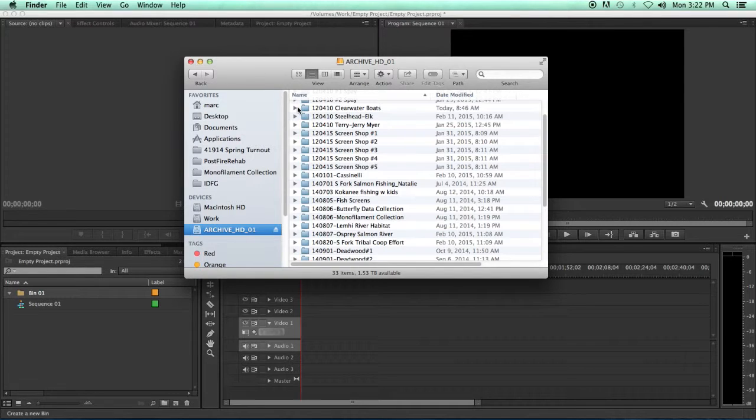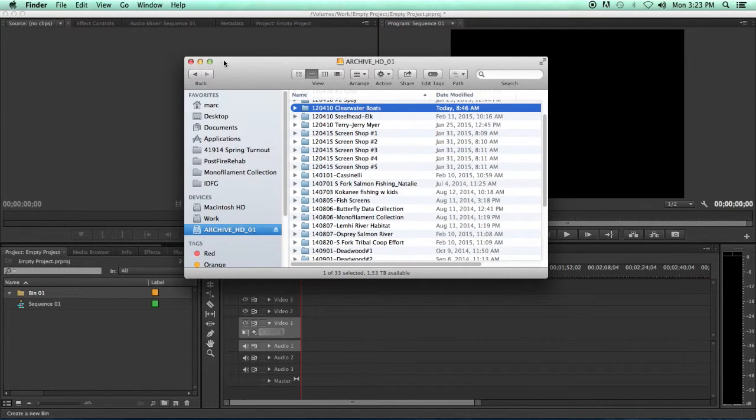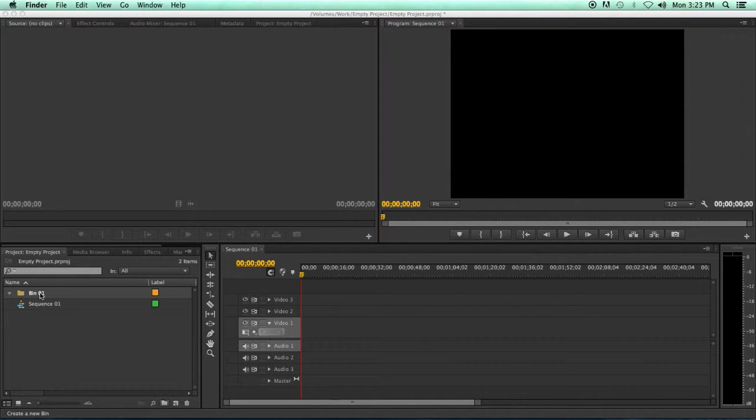So we're going to use this tape folder called 120410 Clearwater Boats. And so we're just going to select that twice to select the text and then copy, or file or edit copy, just to get all that text. Then we'll get rid of that, come back into that bin, select it, and edit paste. Now it's named exactly as the archive folder.